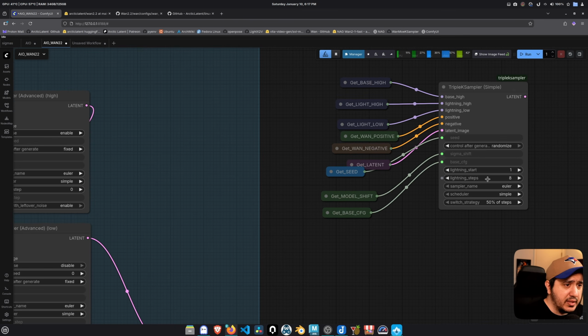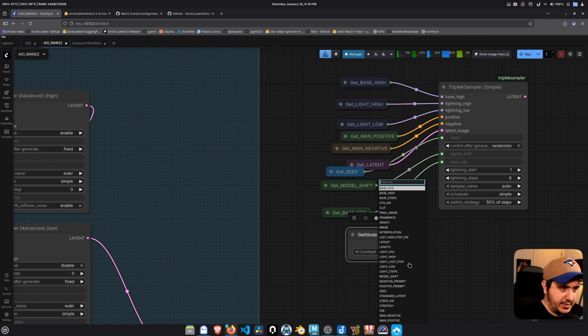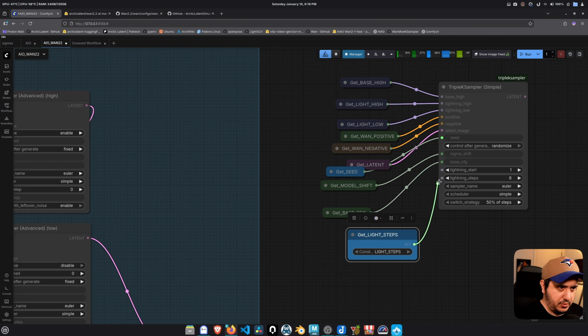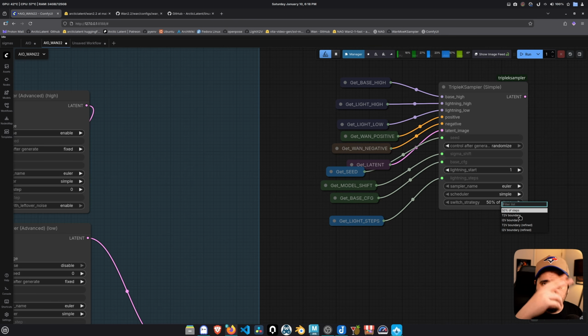Base CFG. Lightning start. It is the self LoRA base that is always going to start with 1. And the lightning steps is going to be the steps because we are setting the step ourselves still. Get node, light steps. Where is it? Here. To lightning steps. Euler simple. Here is exactly where you change, but we did some logic because we are using a turn on and off switch for image to video and text to video. So we don't want to do this manually.